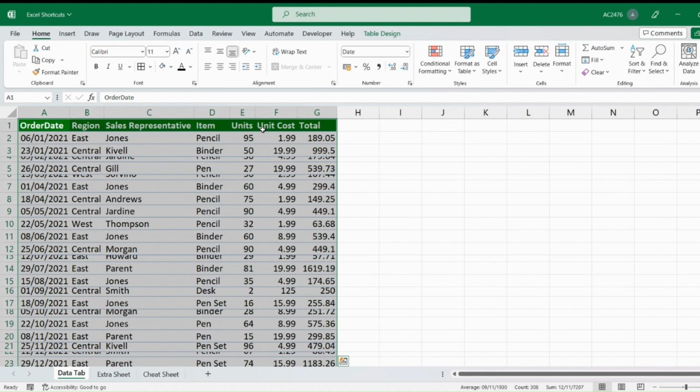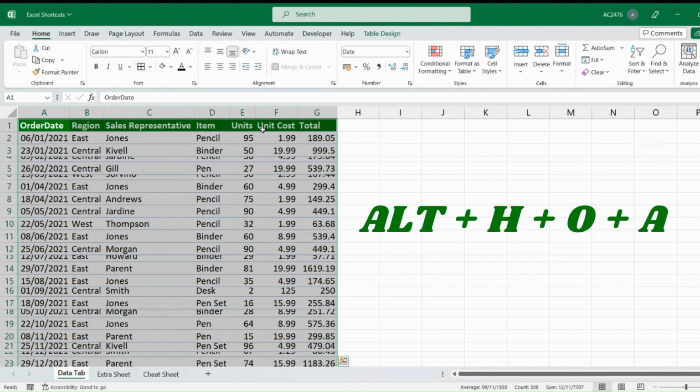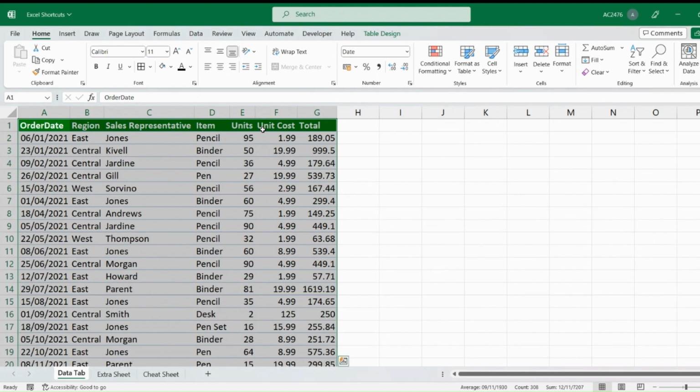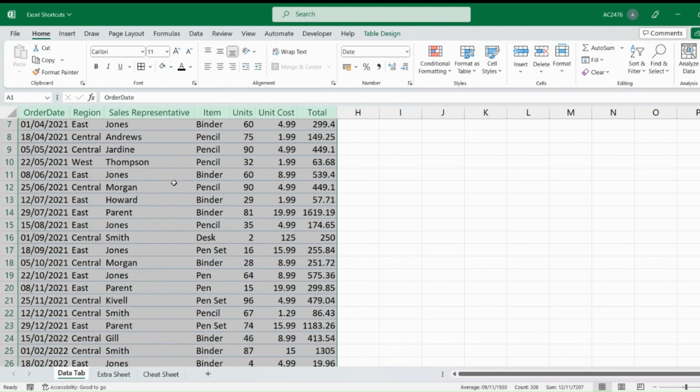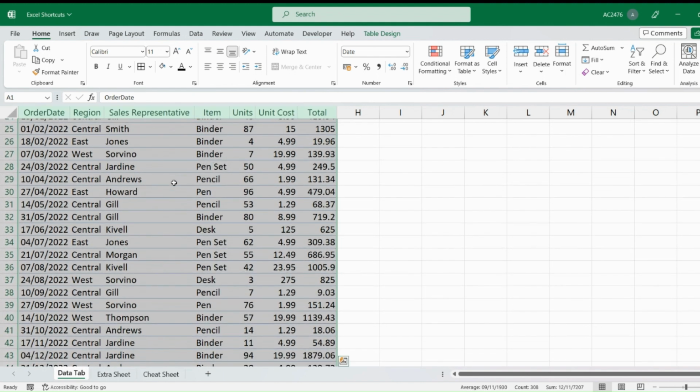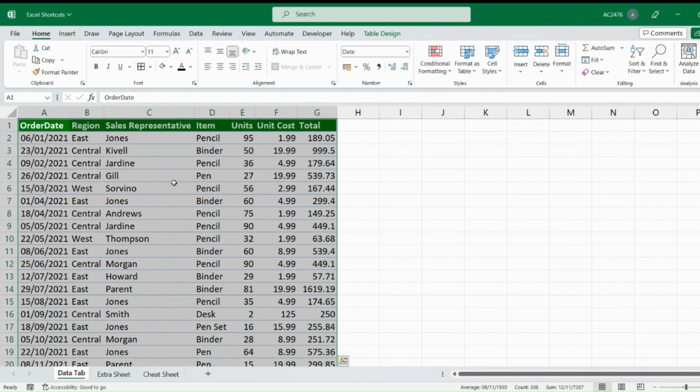But what about the rows? I want to fit the rows. I want to resize my rows based on the data. To do that, I'll be using one more shortcut, that is Alt H O A. Voila, you will be able to see all the rows are nicely fitted now. That's just like magic.